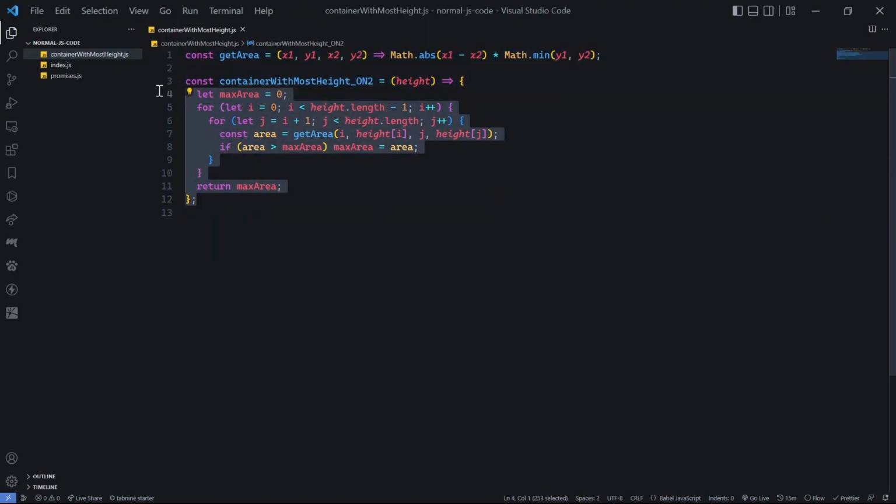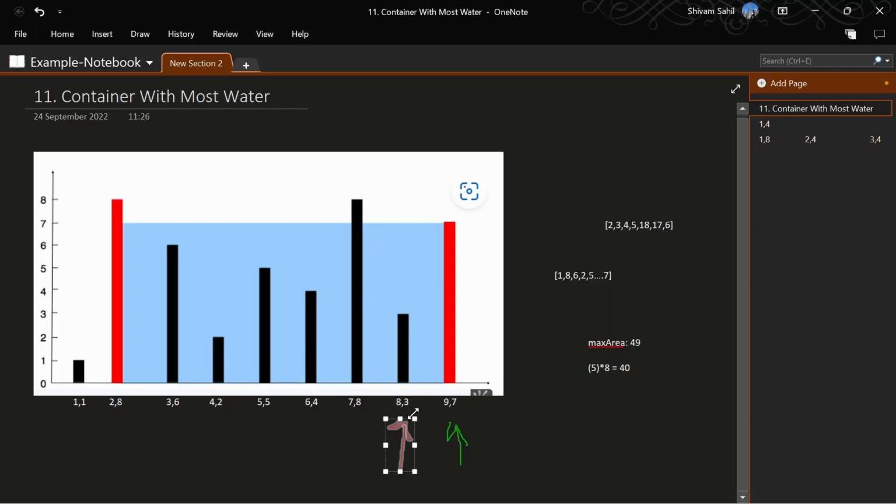So let's see how we can optimize this algorithm. Okay, now watch carefully what I say. Understand this very carefully. What we are planning to do is move these pointers closer, and as we do, the x distance, which is the width, is always going to decrease. That is for sure.